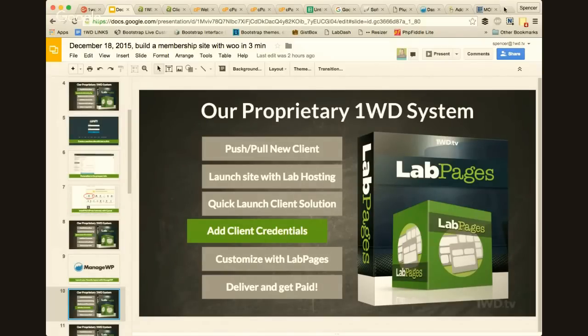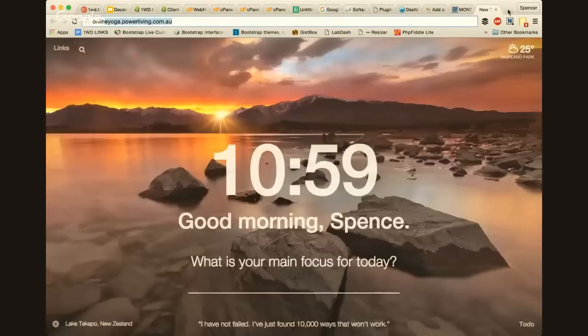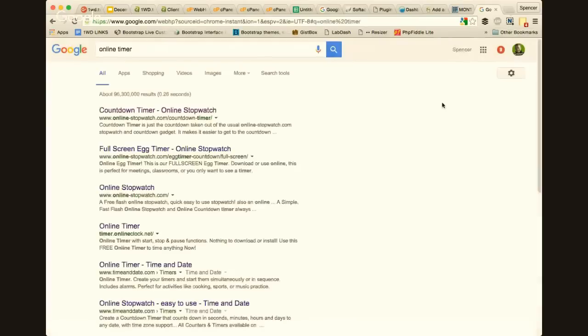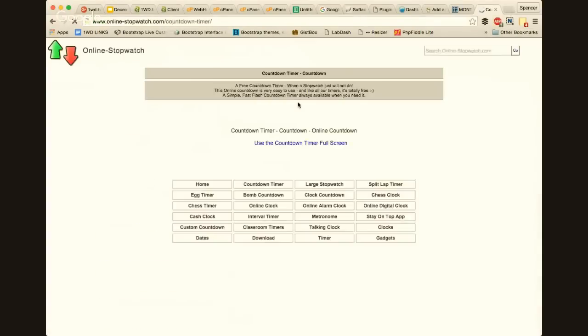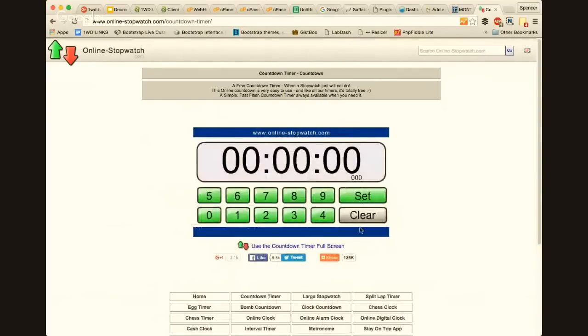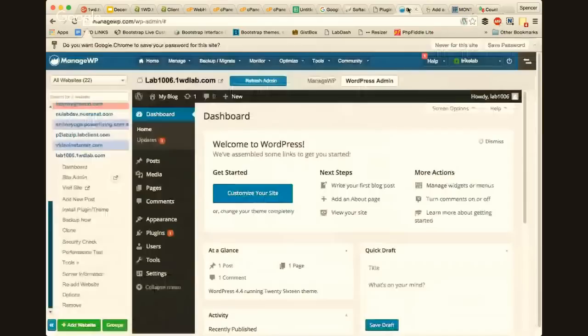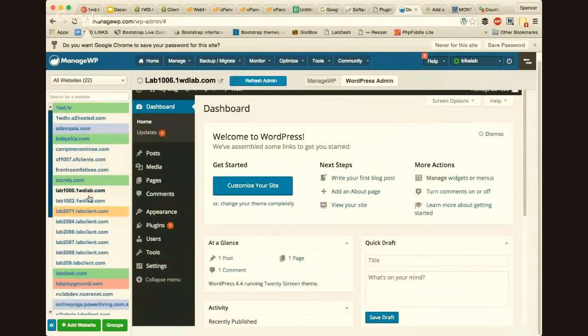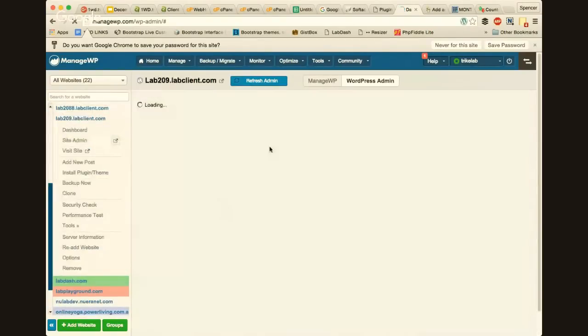Okay, so let's do that. Let's add a timer. Going literally on the line here. And before we do that, let's finish up with our example. So we promised that we're going to have a ready-to-go clone. If I was going to do that, I'm going to use that Lab 209. So I just want to show you that I've already set up Lab 209 inside of here.